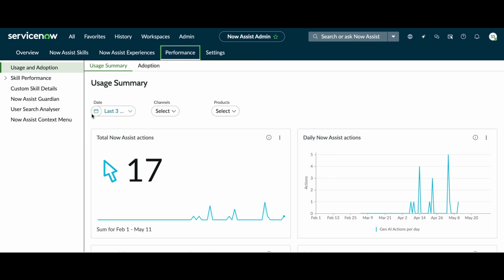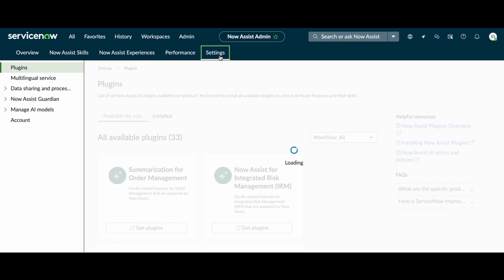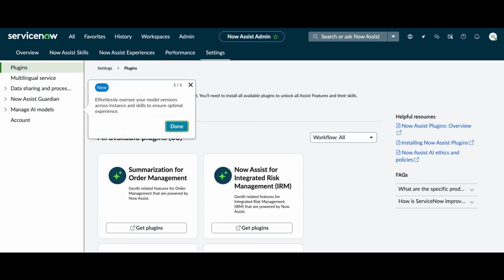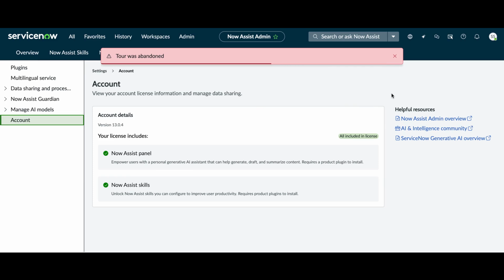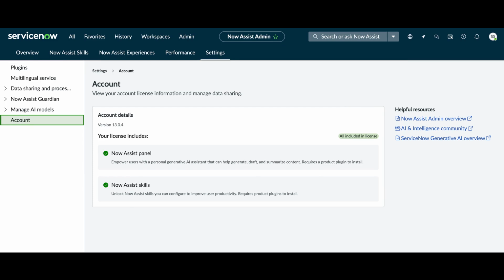Next, in the Performance tab, you can review the usage and adoption of all skills, assess skill performance, and monitor the usage of each skill activator within your instance. In the settings, you can configure the multiple languages you wish to use, adjust data sharing options, and modify the account settings available for configuration. The Now Assist Admin Console simplifies the configuration of Now Assist on your instance with remarkable ease.